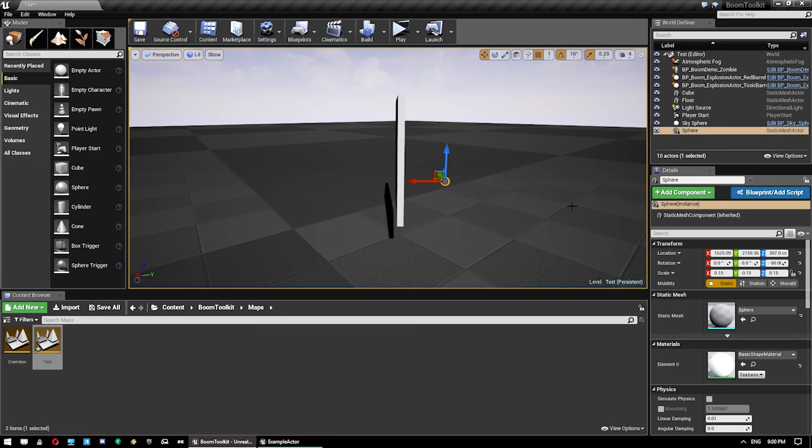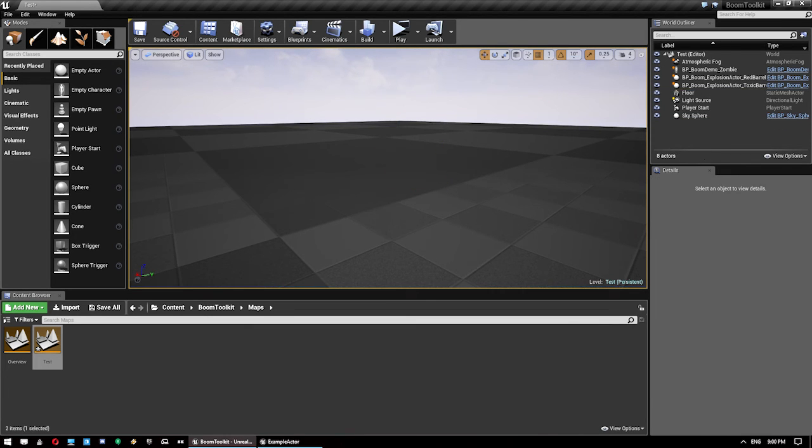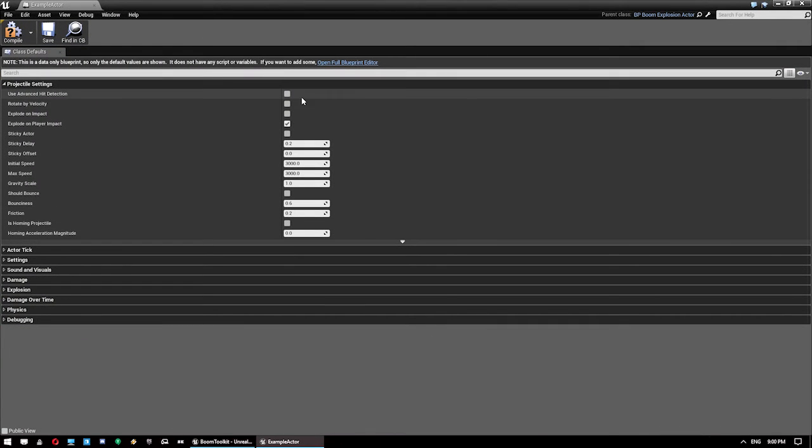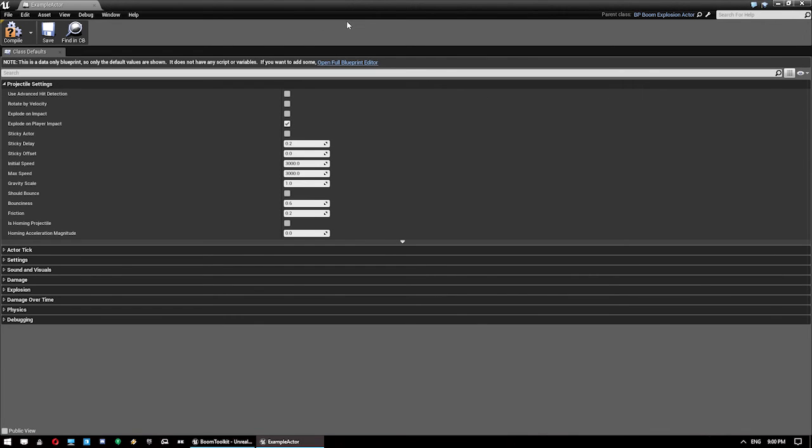Now this isn't at all necessary on slower projectiles, and you only really want to worry about it on much faster projectiles, as well as things like sticky objects and that sort of thing. There's just nothing in the engine that I could find. There is a sub-stepping solution to it, but it doesn't really work. But this I found works 99% of the time. So that's what that setting does.